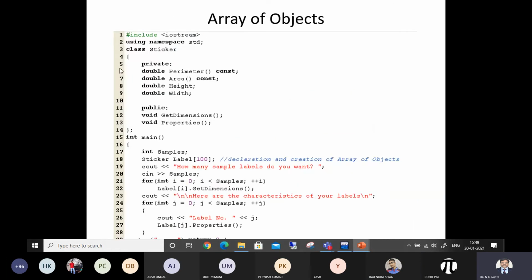Okay. Now, array of objects. This example is going to take a little time, but I'm going to explain it today itself. So what's the name of the class? Sticker. I have these examples with me. I can show it in Dev C++ also if there is any doubt. Private. Now you look at it. Something new has been introduced over here. These are const member functions.